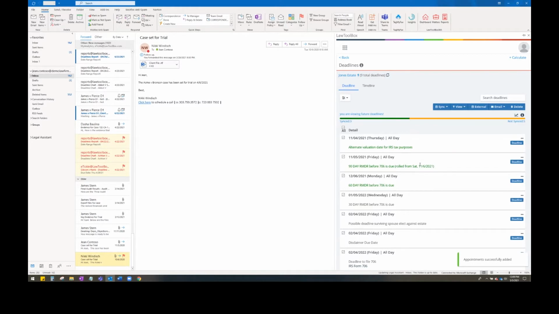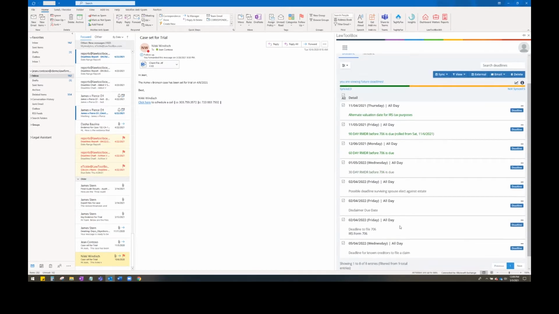You'll notice that once the deadlines have been successfully added to everyone's calendar, they're going to turn green. If everything has not yet been added, it's going to remain in black. If any of the deadlines fall on a weekend or on a court holiday, we'll automatically roll that for you and make a note in the description in your reports that the date has been rolled.